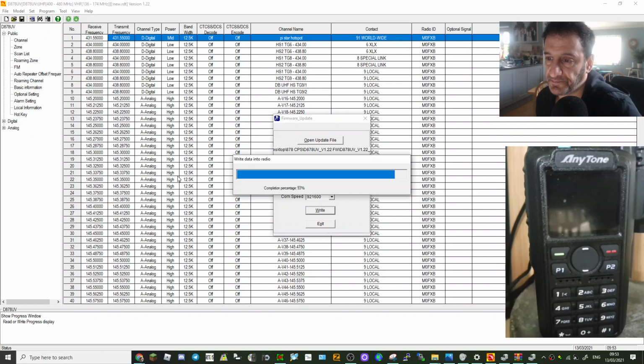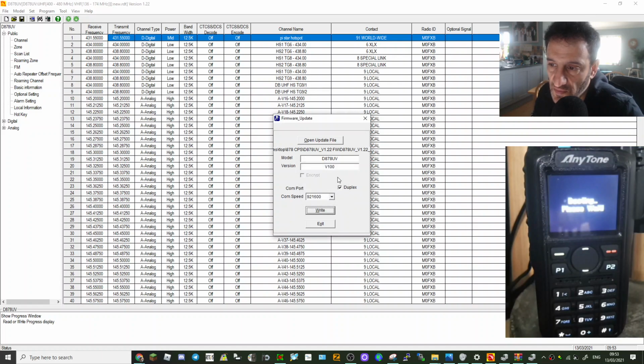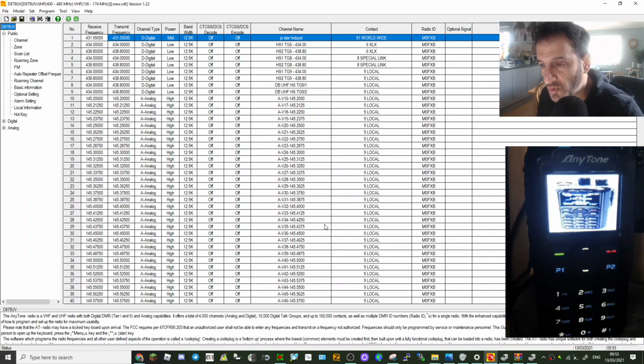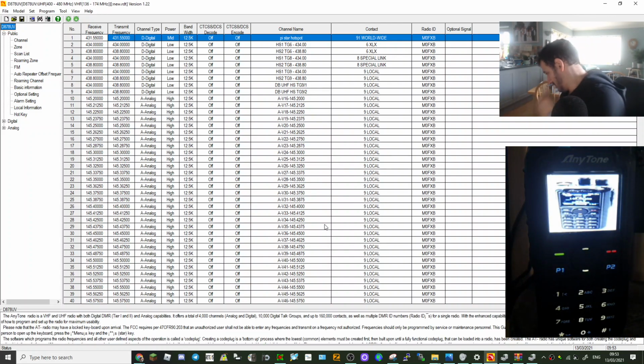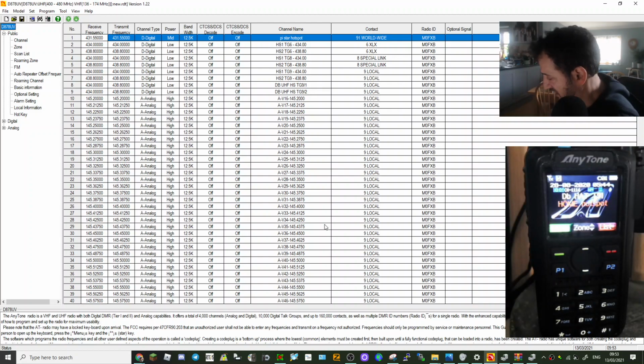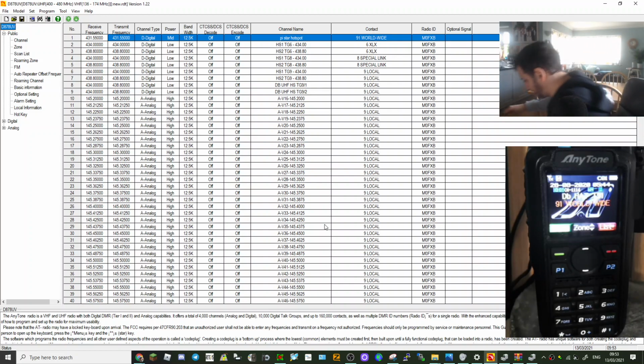Right, get in there. Okay, so it says write complete. Click OK, and then we can exit that. Now we'll let the radio boot up. Right, I'll take out the plug and then we'll look at the firmware version.